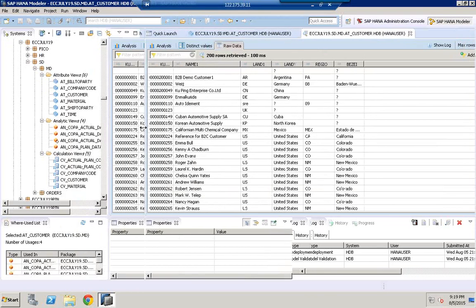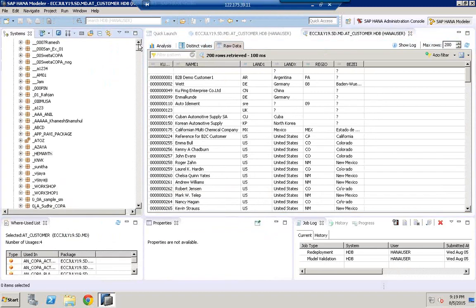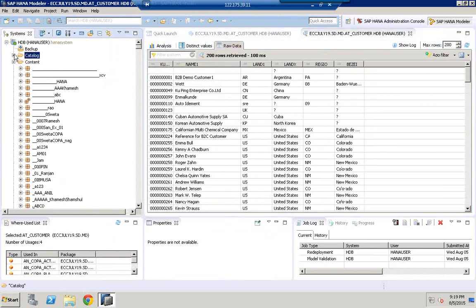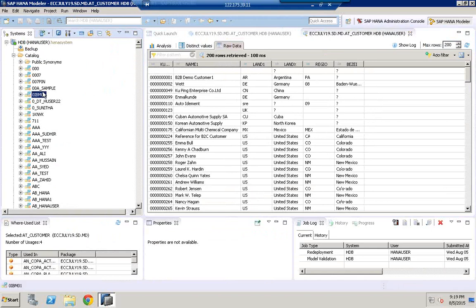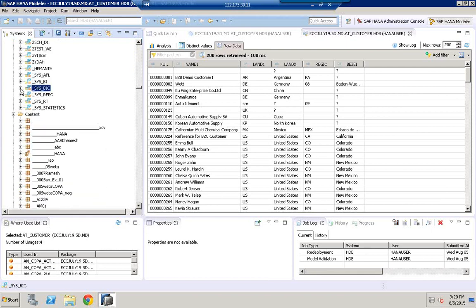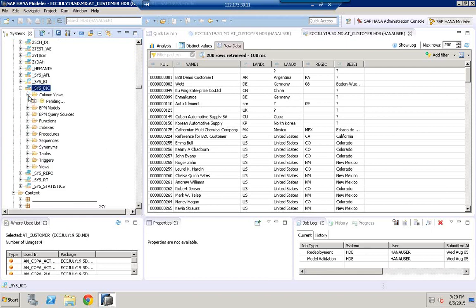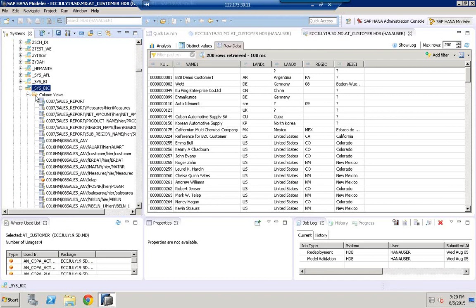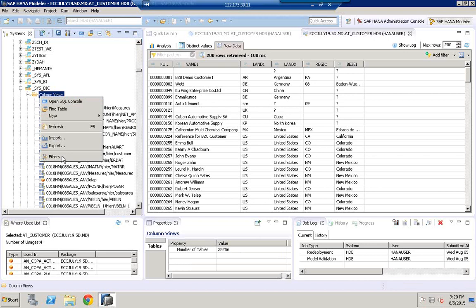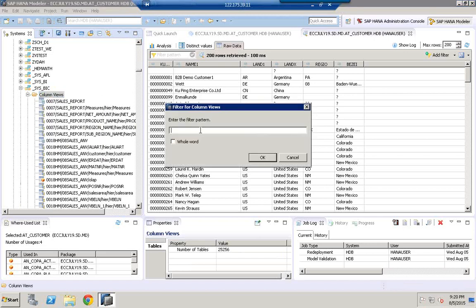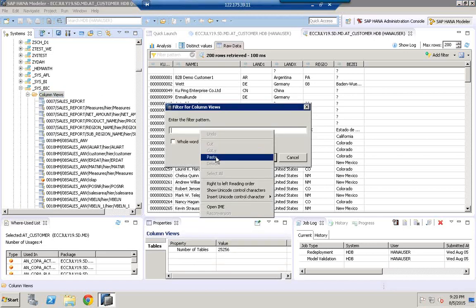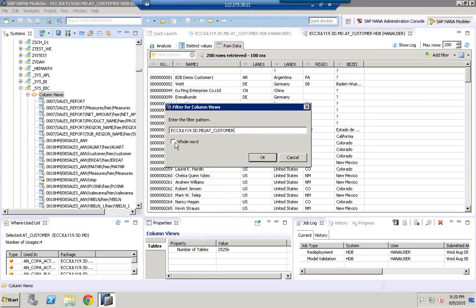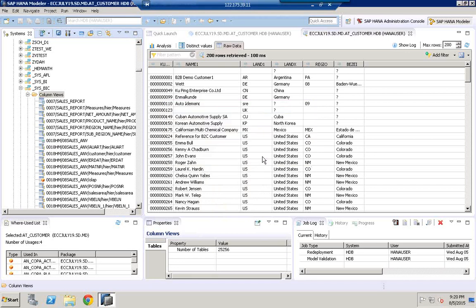Let's go to the schema sys underscore BIC. So let us expand the catalog and go to the schema sys underscore BIC. Now once we go to the schema, let me expand the schema. Let us expand column views. So let us do a filter on the column view. Right click on the column view, click filter and copy paste the column view. Click on whole word and click OK.